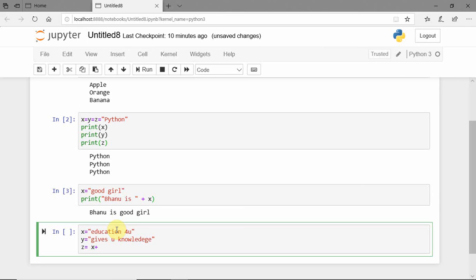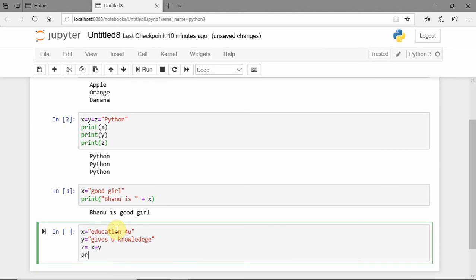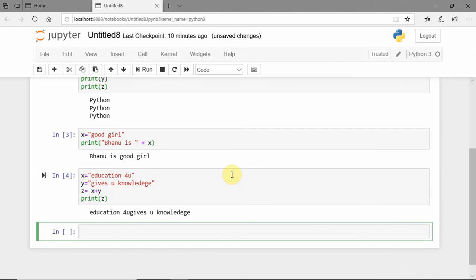Now let me take print z. Let's see what will be the output. So x is a variable which contains some information, and y is a variable which contains other information. I'm just adding those two variables, and the result will be stored in another variable. So whenever you call print z, you get "the education for you gives you knowledge". Okay, so this is how you can work on the variables.